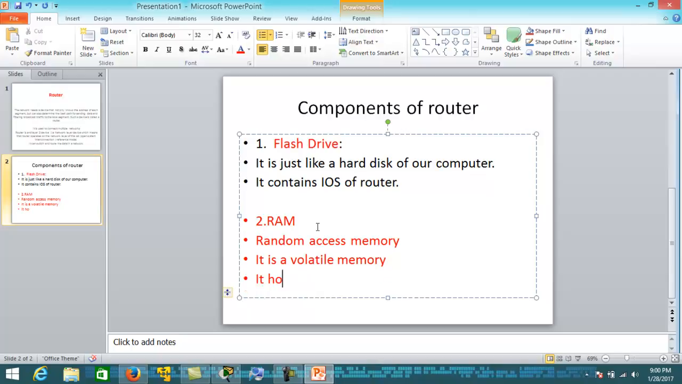It holds the file of running configurations. On the router, whatever operations we are performing, whatever commands we are giving, whatever configurations we are making, those configurations will be saved on RAM only.